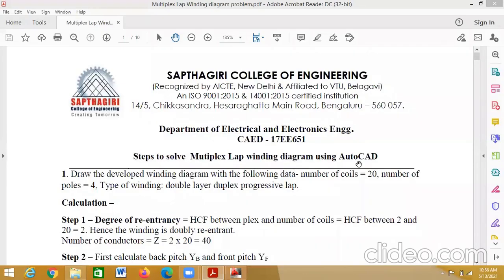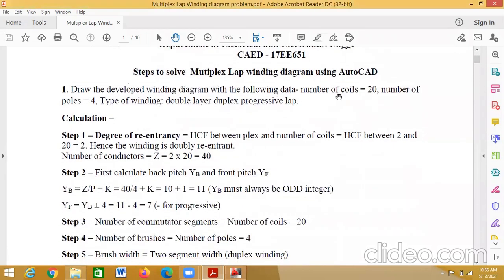Multiplex lap winding diagram. So we'll see the problem. Draw the developed winding diagram with the following data. Number of coils is 20, number of poles is 4, type of the winding is double layer duplex progressive lap.